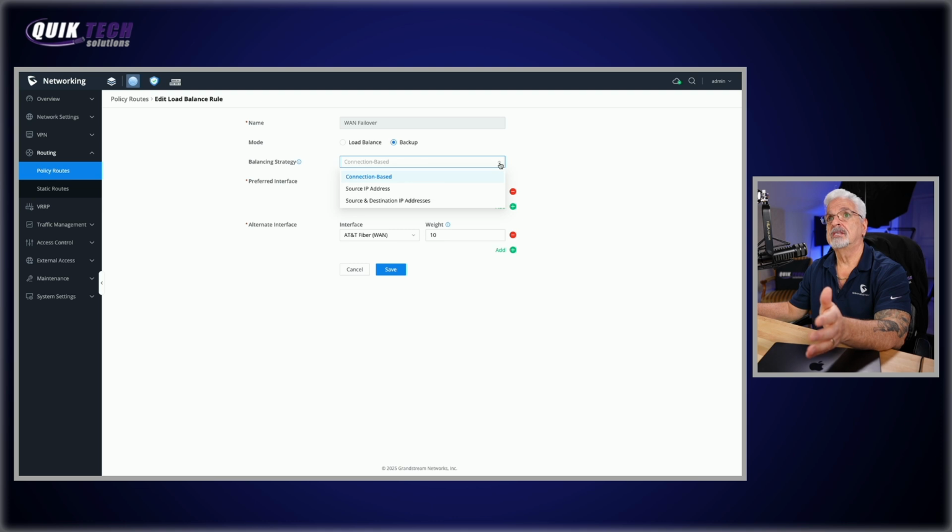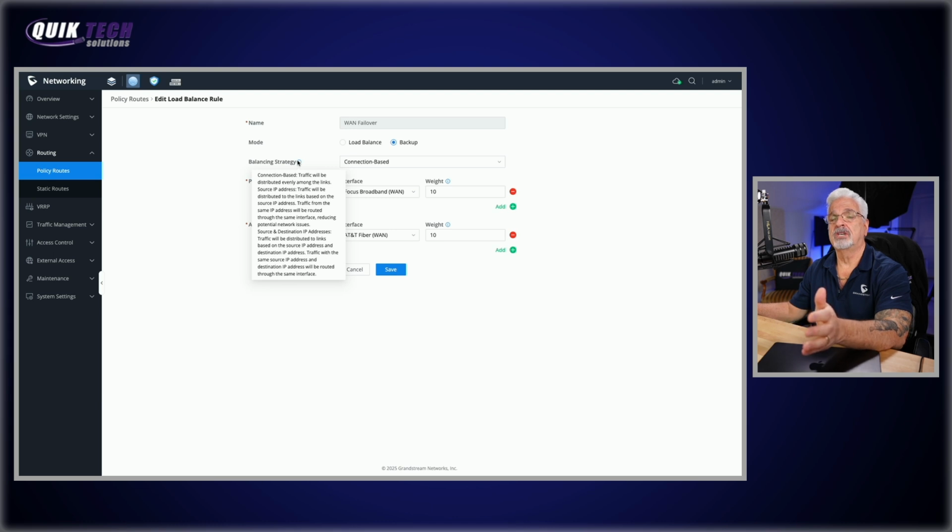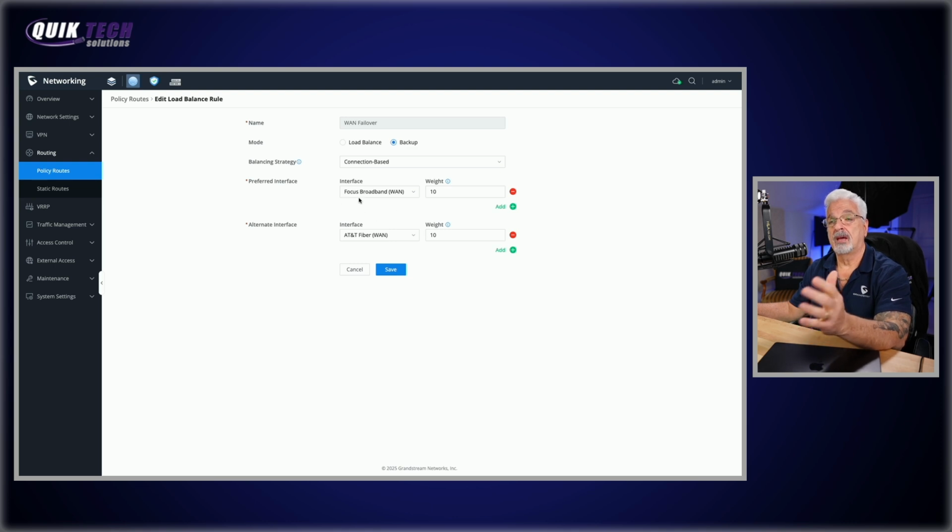So you have 3 choices: connection based, source IP, source and destination IP addresses, and then there's an explanation here. So you have the option, but for this, we're going to use connection based. The preferred interface will be my primary ISP, which I have labeled as Focus Broadband, and I weighted it with a weight of 10. So it says here, the default is 1.